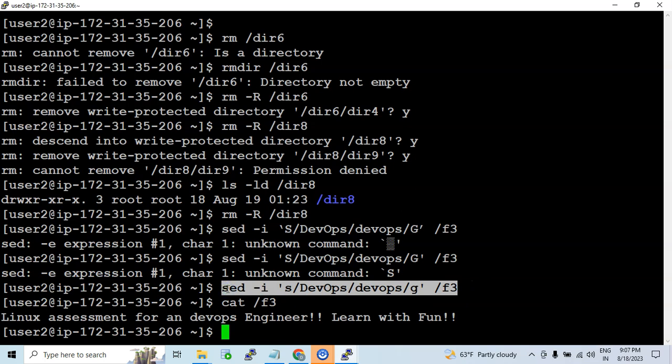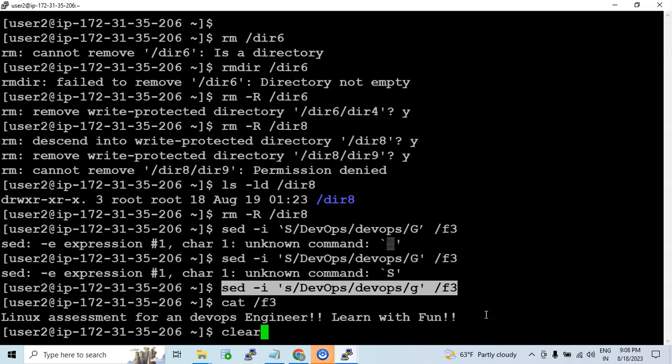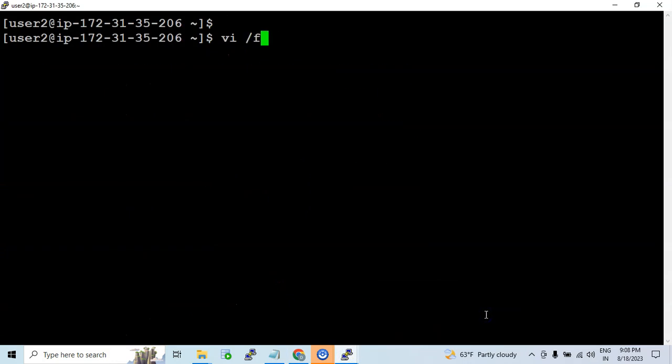We can use sed command, awk command, or maybe you know a few other commands as well. But yeah, that is enough now. Now let me use vi editor and copy the line number 1 and paste 10 times. Oh, interesting. Let me go back, clear the screen. vi /f3.